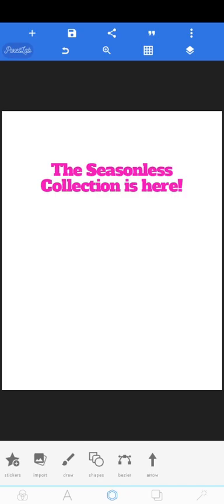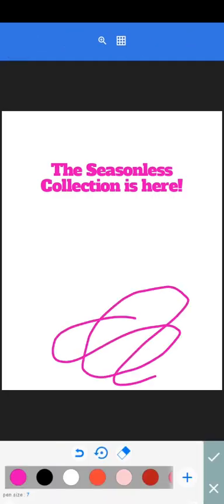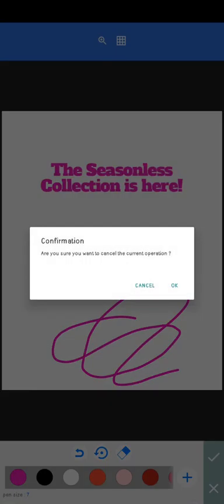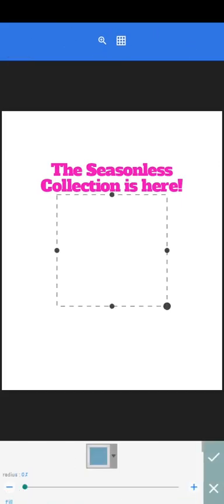So stickers are just like ready-made stickers that are on Pixel Lab. Import is if you want to import an image to use here. Then draw is probably you want to draw something with your hand. So we are not drawing now. So now shapes is what we are working with.